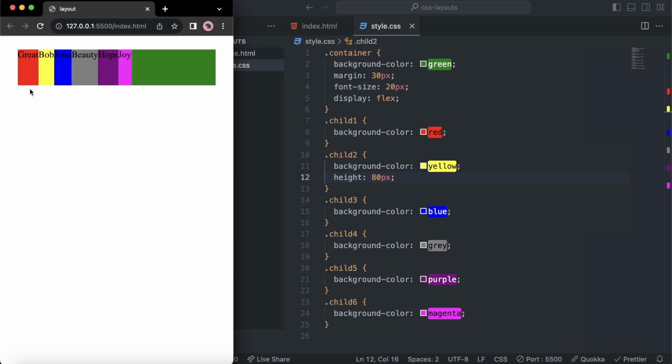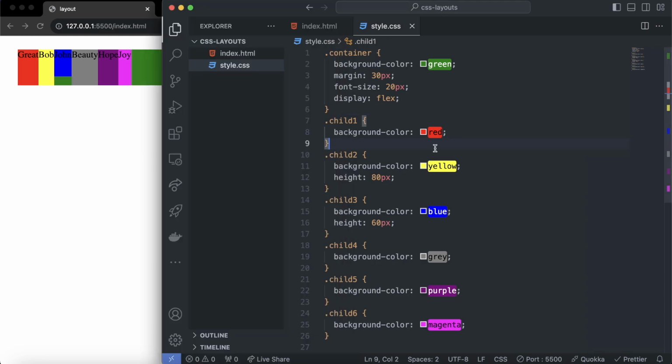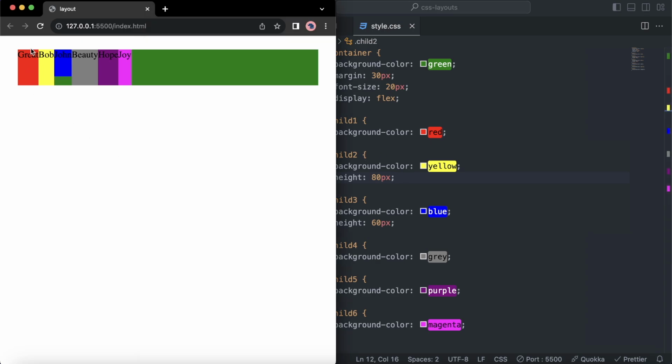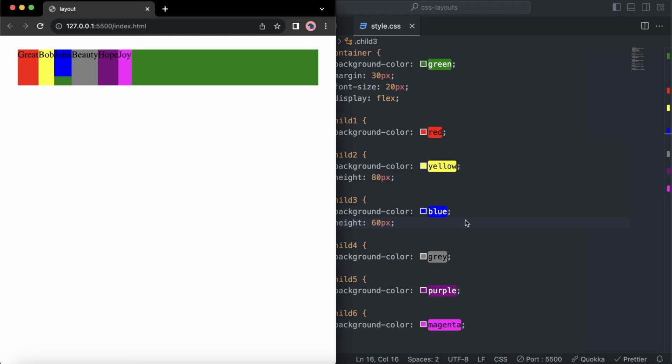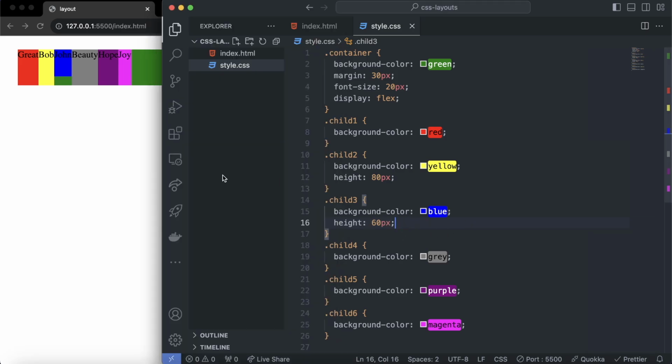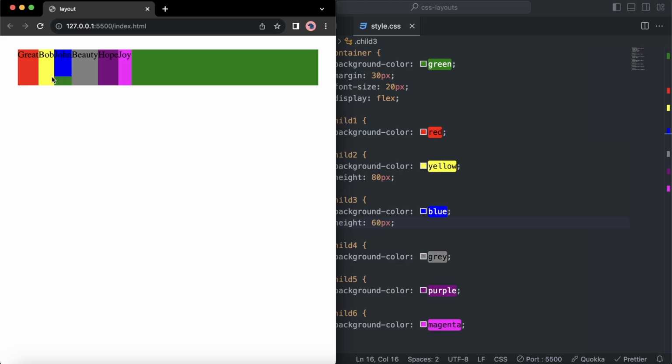But vertically, they are going to take the height of the item that has the highest height. So by default, when you set height on any of the flex items, all other flex items are going to adjust to the highest height. You see, they are going to adjust to that height. Now, for child 3, we redefined the height to be 60 pixels. And that's why you see here 60 pixels, and then you see this space.